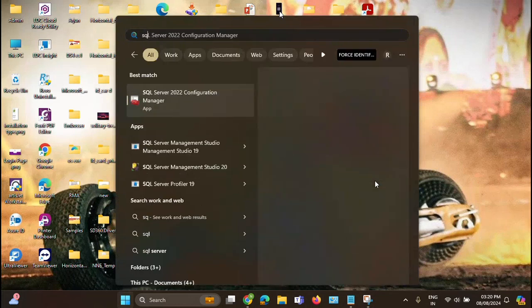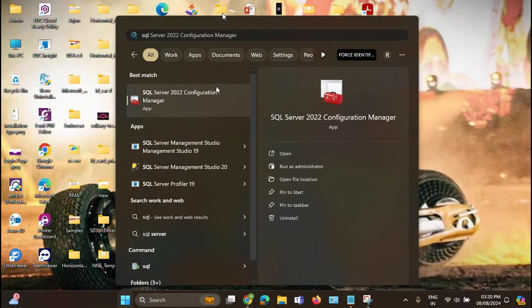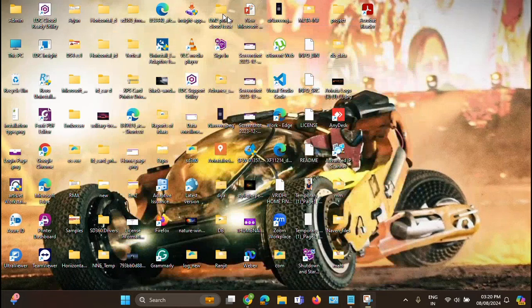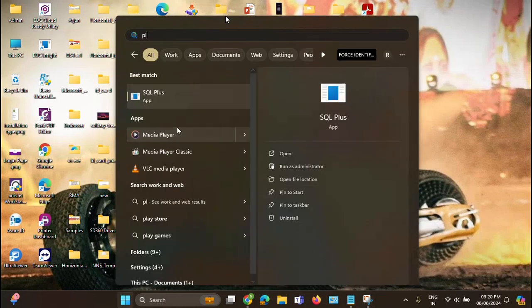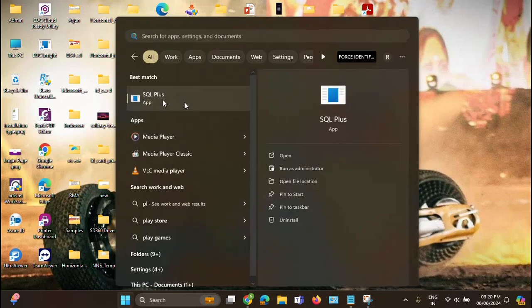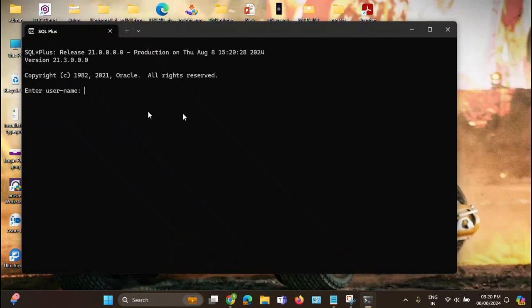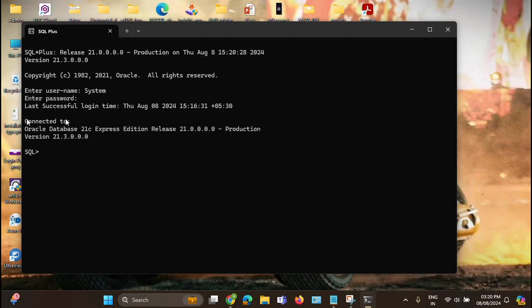Just search SQL Plus. Open this, and here you have to enter the username as system. After that you have to enter the password which we entered while installing the application, which is FID123. You have to enter this password to log in to SQL Plus. Now the login is successful.